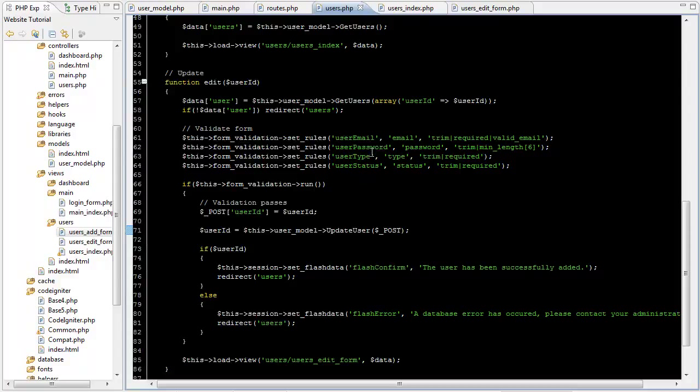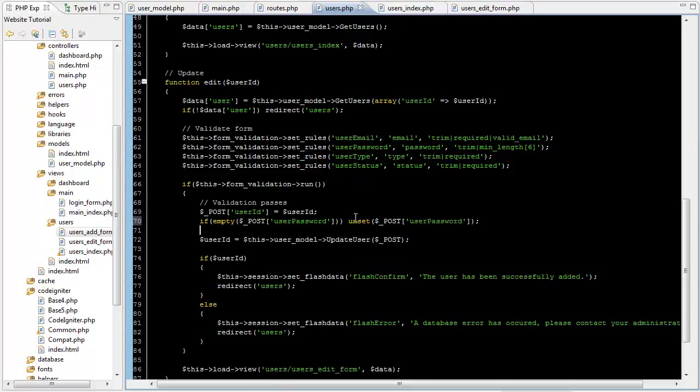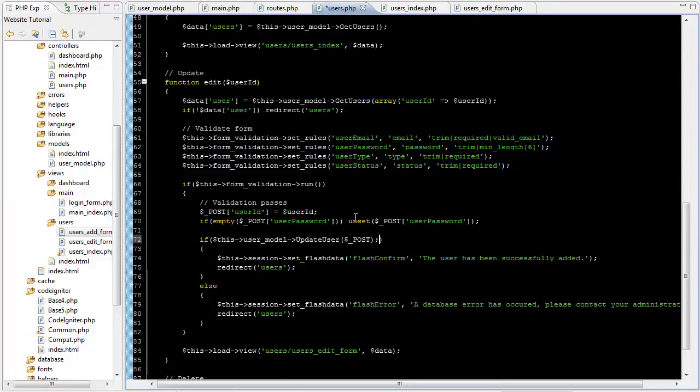The password is always being passed as blank if you enter no data. Instead of resetting their password to nothing every time, we can go ahead and do: if empty post user password, so if nothing was entered, we unset user password. That way it doesn't exist in the post array, and we can go ahead and send this through. Now I'm going to put this in the condition section of the if statement.